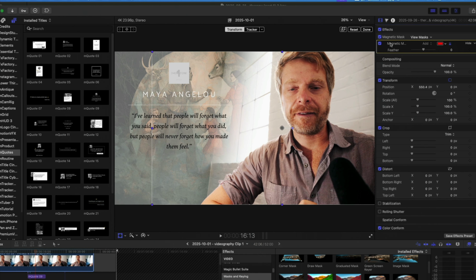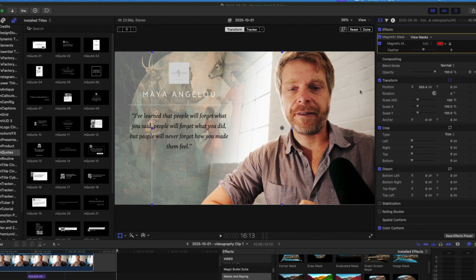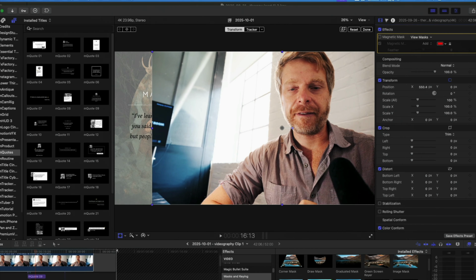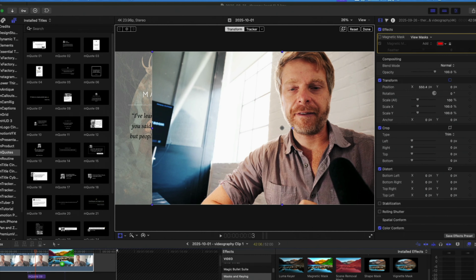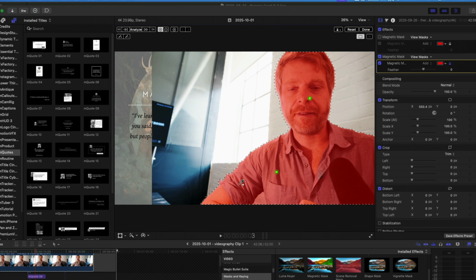In Final Cut Pro, you search for magic. So you first go to masks. In Final Cut Pro, in the effects, you're going to find masks and keying. This is a relatively new feature to Final Cut Pro, but basically you just drag and drop it onto the video that you want to create a mask for. And then using, let's say, AI, it's going to allow you to select the subject.